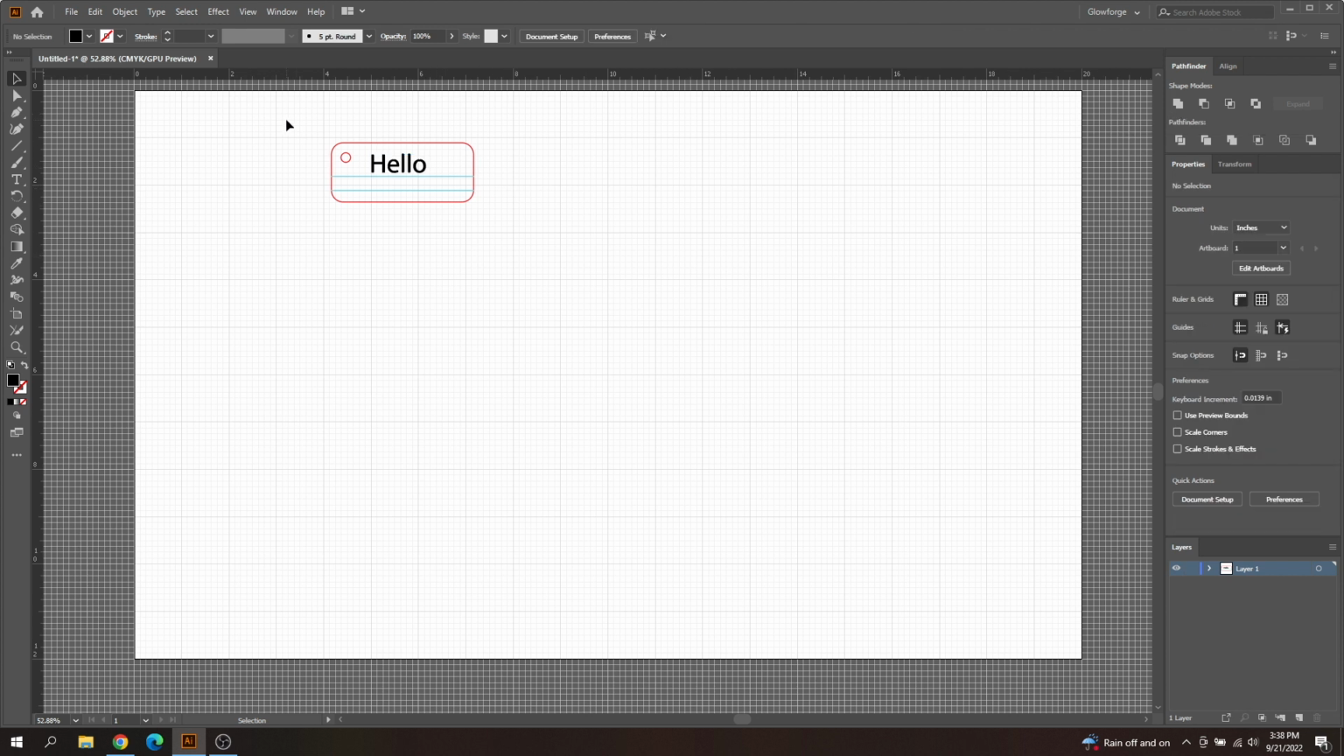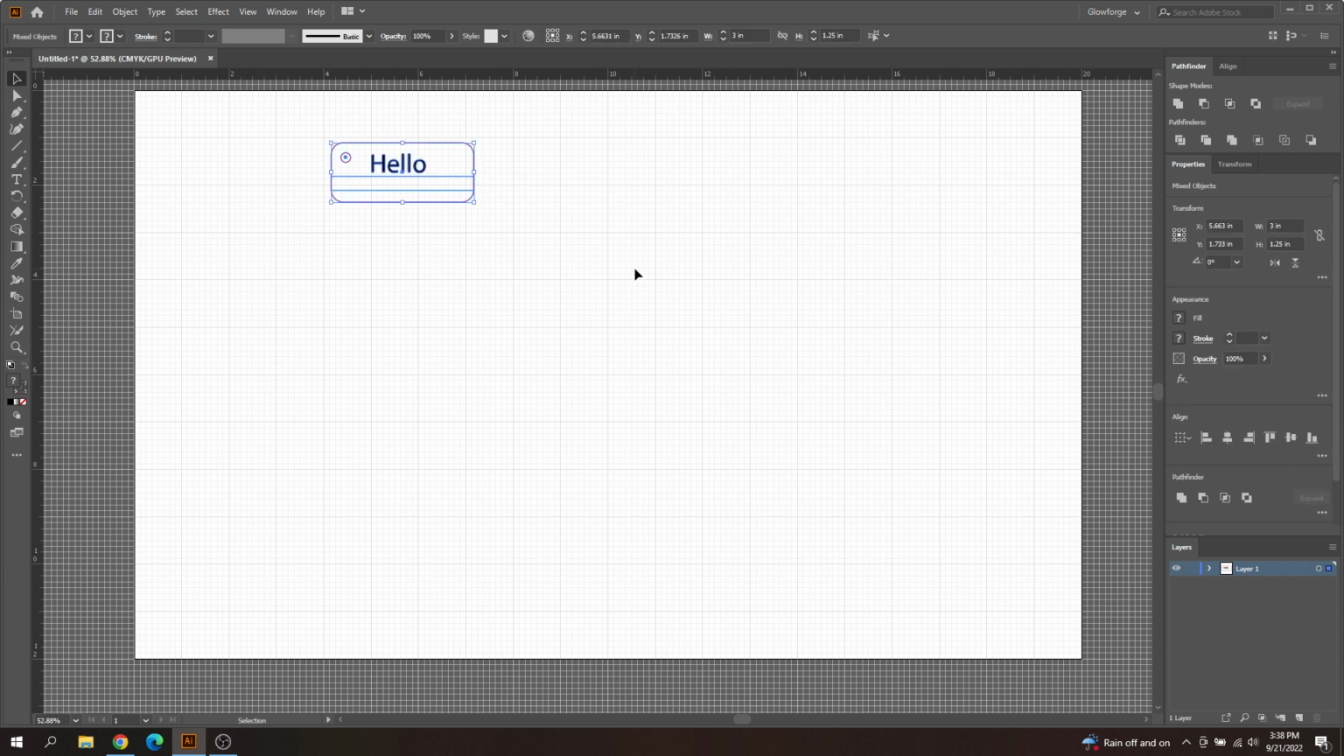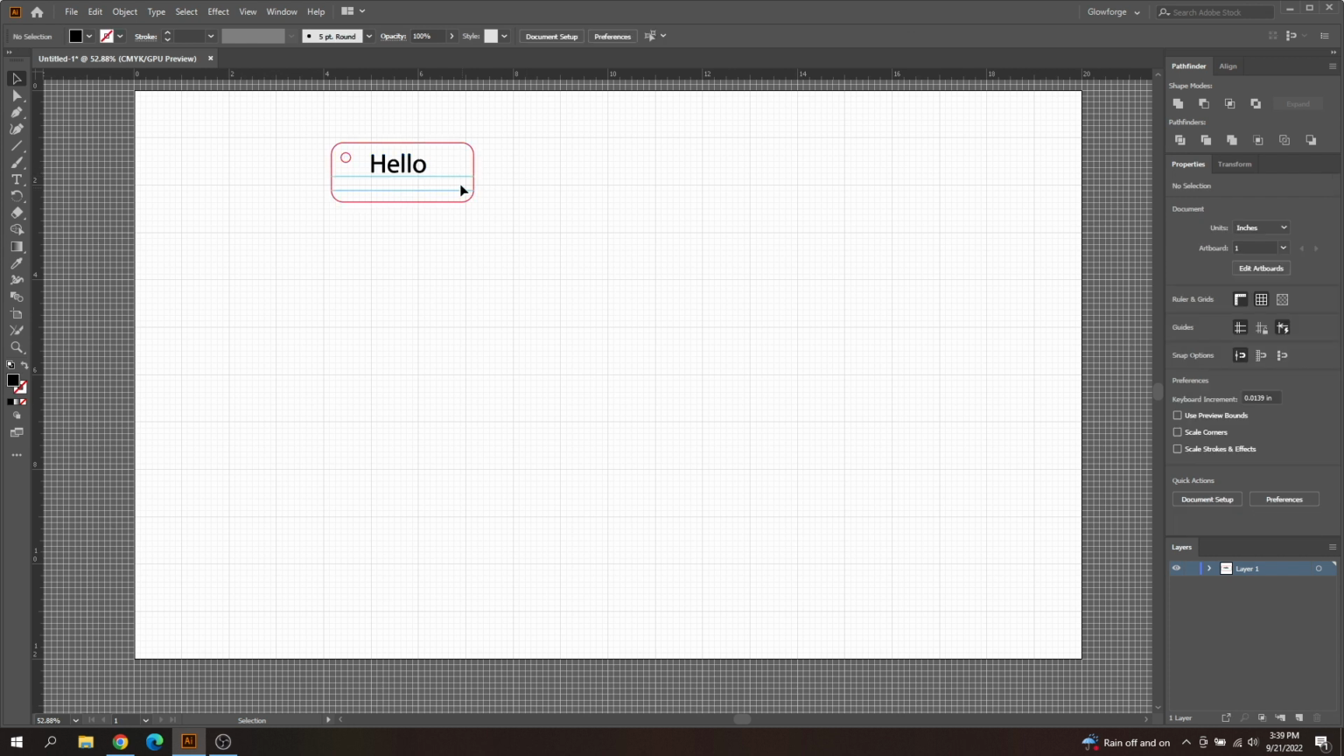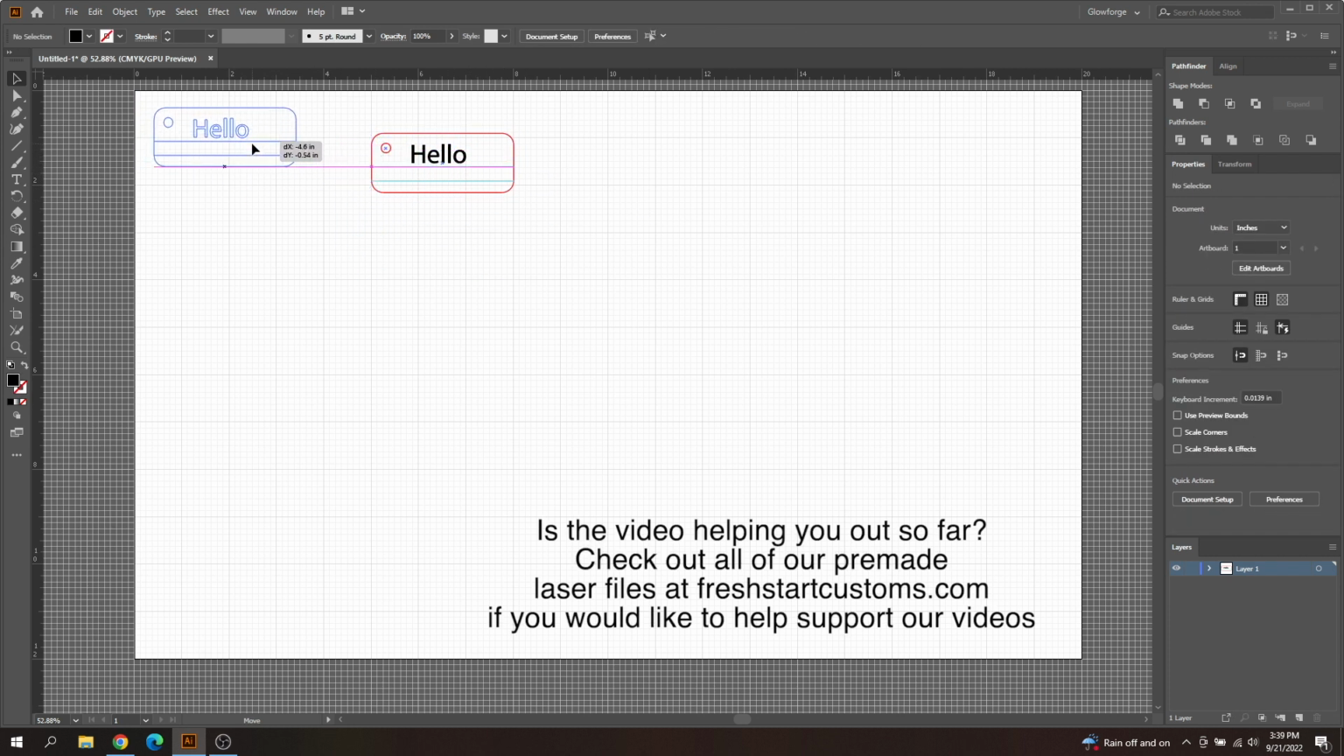And there you go. You can now highlight everything and then group this with Control and G, and it'll now be a group so you can move it together. And that is your first keychain. That is how you make a basic keychain there. And you can just repeat the process with different shapes.